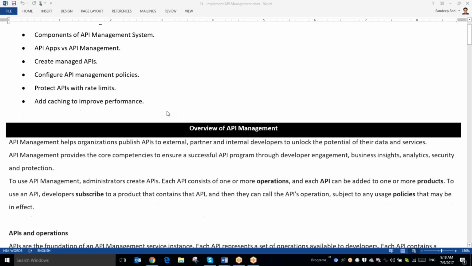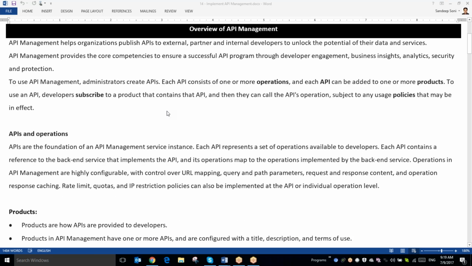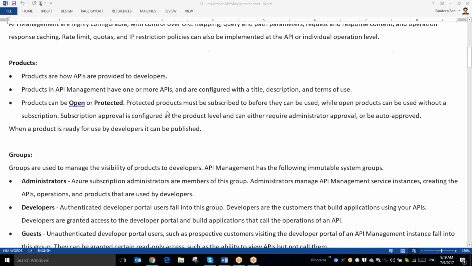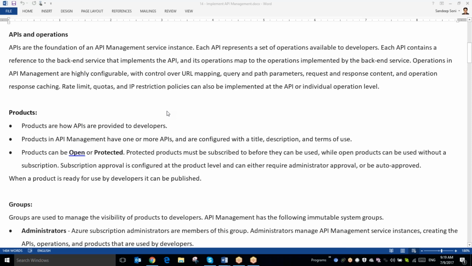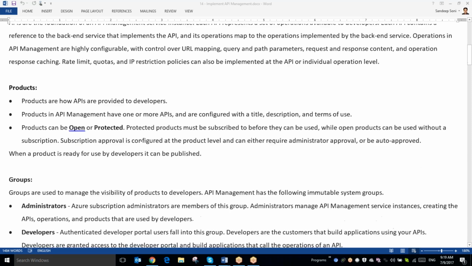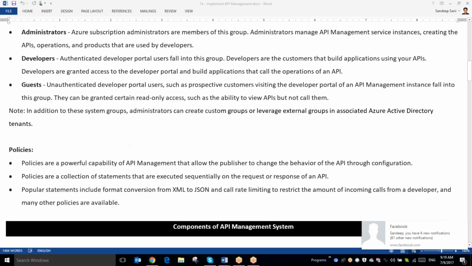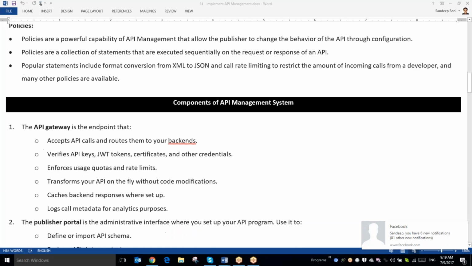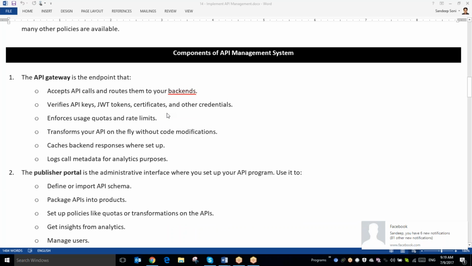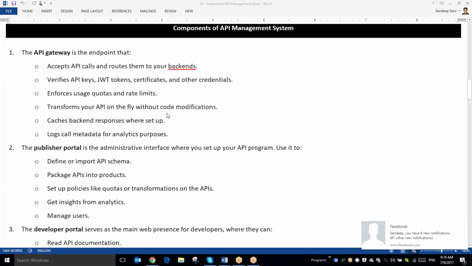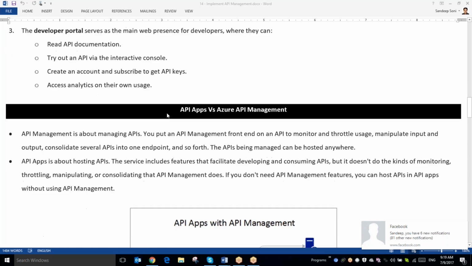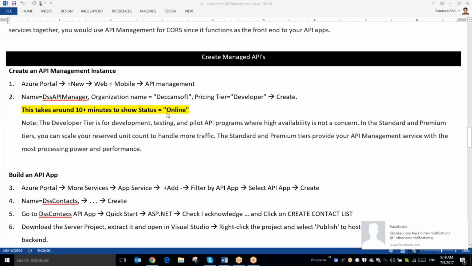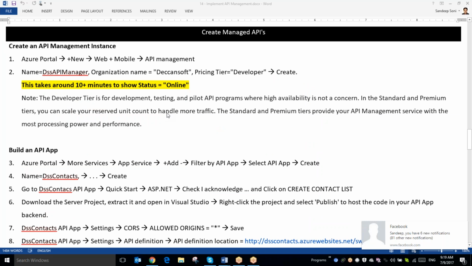Yesterday we have seen the significance and importance of API management over and above an existing API. There we understood what an API and its operations are, what a product is, what a group is, and how policies make it impactful in the context of API configuration. And then we have seen how the API gateway, publisher portal, and developer portals can be used.